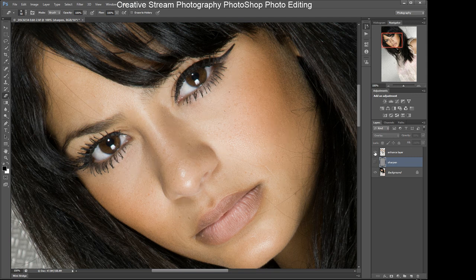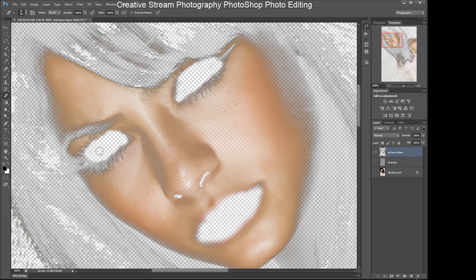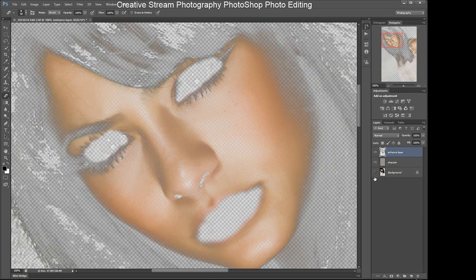And then you put the enhancement layer on top, and you'll see, because the enhancement layer is not doing anything to the eyes or the lips, that means that the sharpening is affected 100% of 100%, like whatever setting it has.